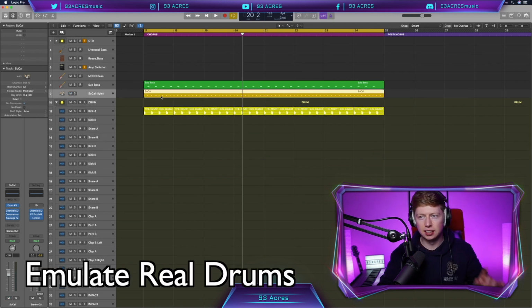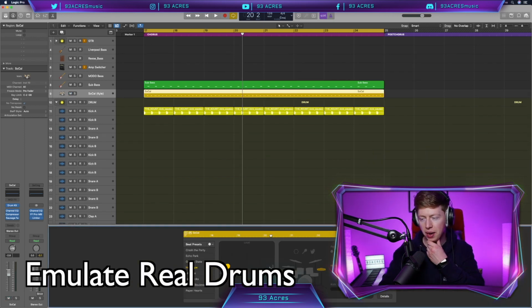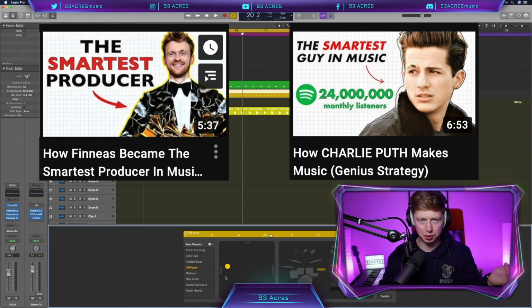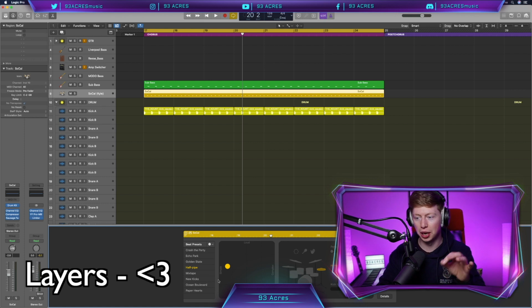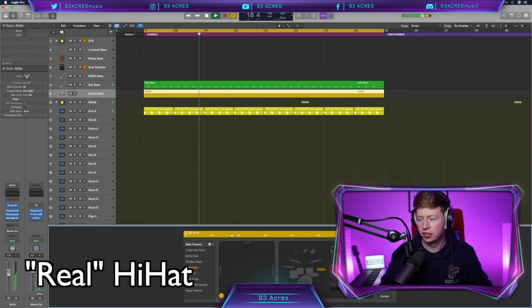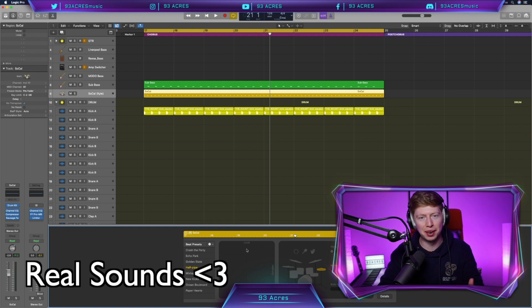Let's have a look at the hi-hat. This is a real drum kit, so I might use this under some samples. Just like we've seen in the Phineas remakes or the Charlie Puth remix, layers help so much. So let's put a layer of real hi-hat and a layer of samples. Make that soft. Yeah, nice and closed. Oh, each hit is slightly different. Love that realness. Oh, so good.